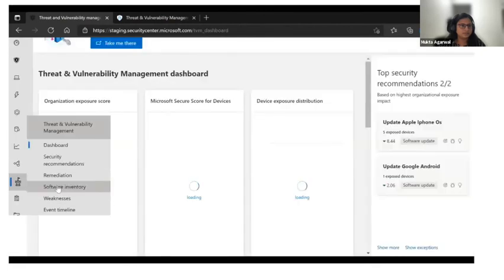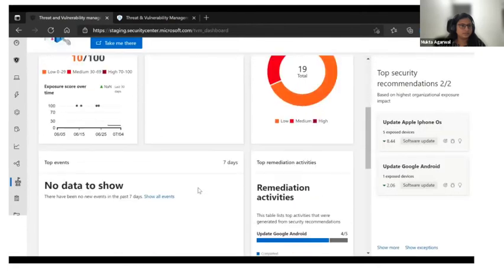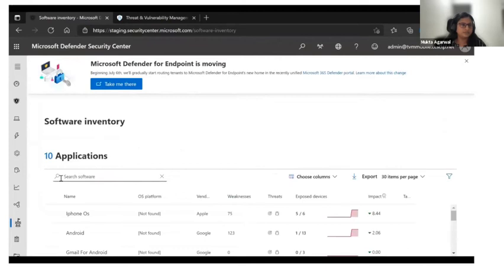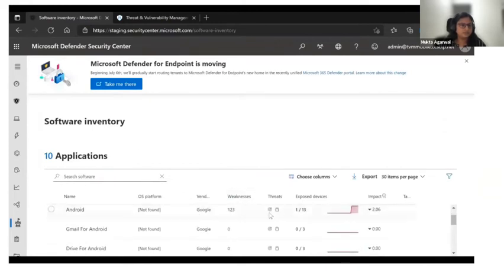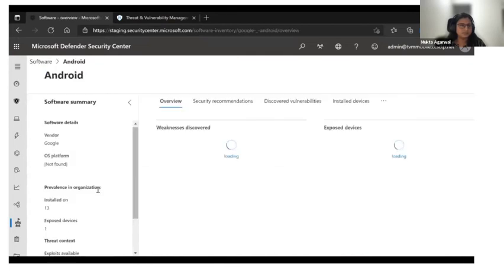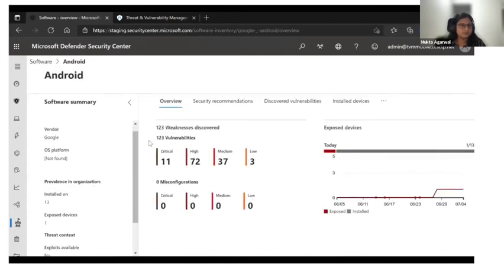Let's look at the dashboard again, where we see the top vulnerable software. This will take us to the software inventory, where you can see more information about the software, the weaknesses, and the active threats. You can see more details about the application, like the devices the application is installed on, the vulnerabilities, the version distribution, and any related security recommendation.